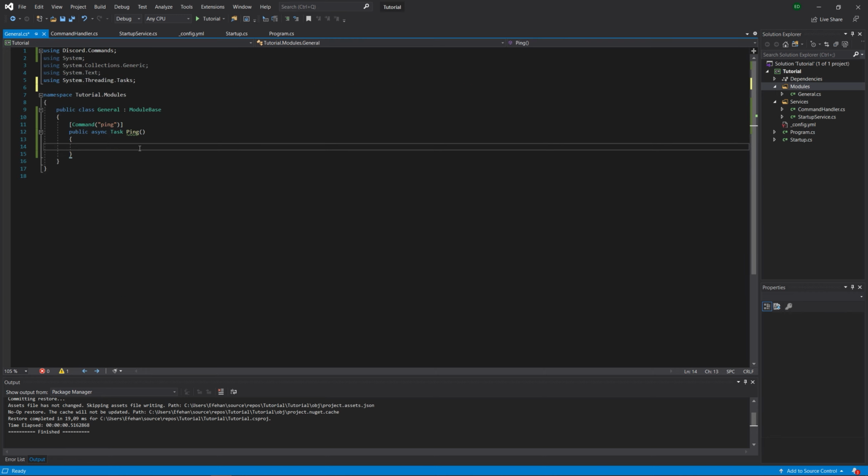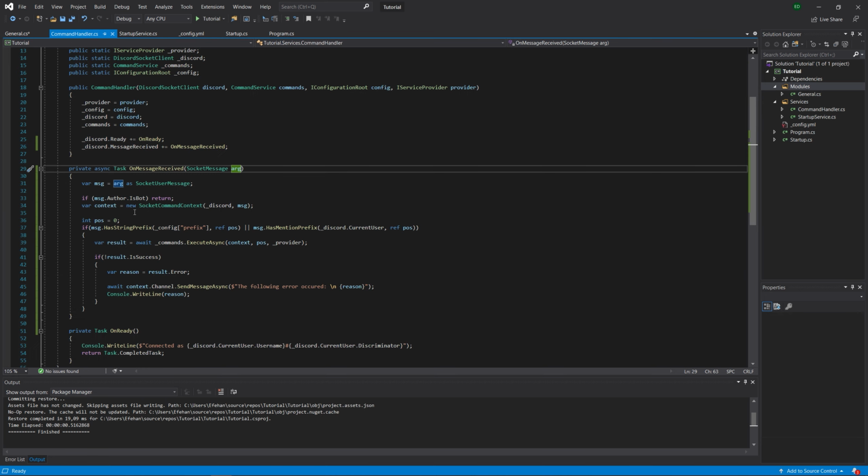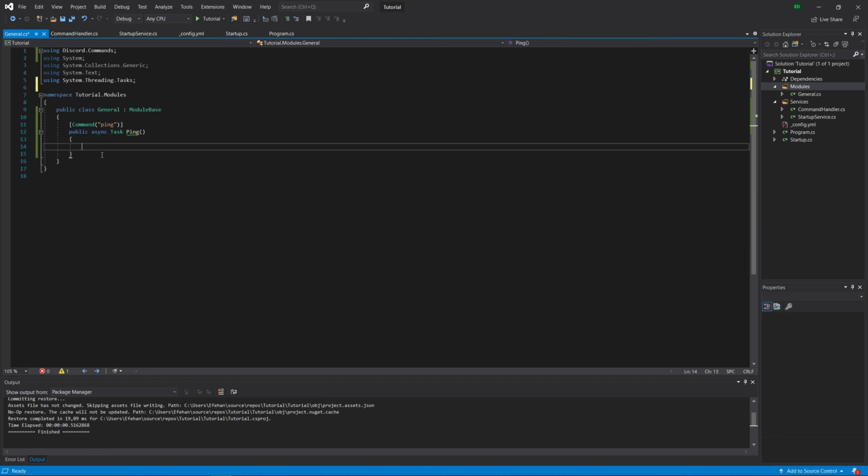But here we have nothing. If you paid close attention, then you noticed that in the command handler we pass the context with the executing command. So here a nice thing we can do is say context and then, for example, get the message, or use a channel or use a server or whatever you want, but you can just call context instead of arg.